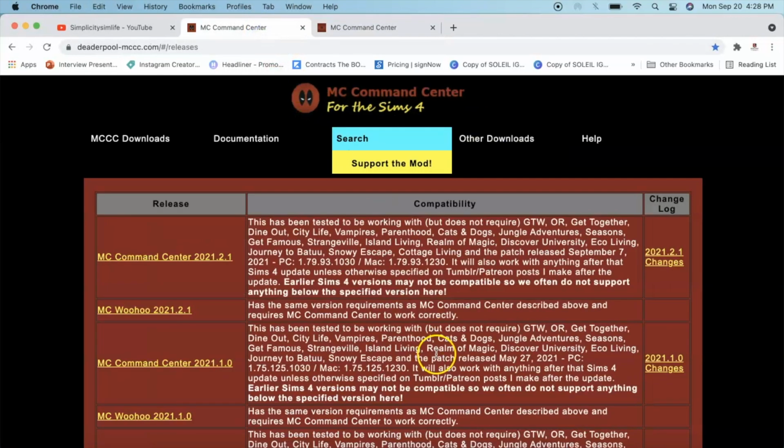So MC Command Center is one of those mods that is the priority mod for most people who add mods to their game, because without it, it just feels really weird, okay? It just helps you do a lot of things inside of gameplay that really are helpful, okay? So you don't have to do a whole bunch of cheat codes and stuff. So we're going to go ahead and click MC Woohoo first.